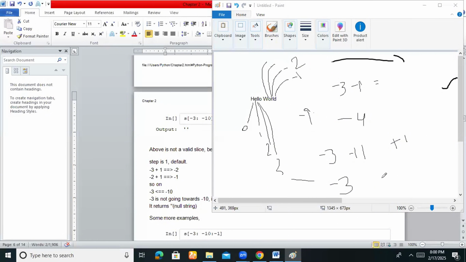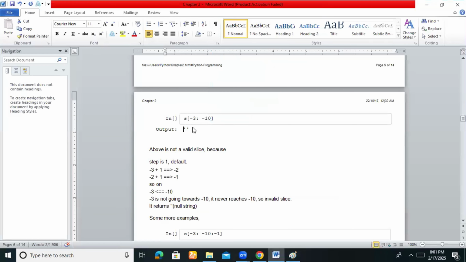Okay? -3 +1 is -2. So -2 +1 is -1. -1 +1 is 0. After that, 1, 2, 3, 4, and so on. So until when do you have to stop, right? Until you reach this -11, right? So when you are going on the positive side, towards positive infinity, you will never reach -11, right? See, -11 is at this end actually. And when you keep on adding 1, you will go to the right side. That is the reason there is no output here. It is an invalid slice actually.